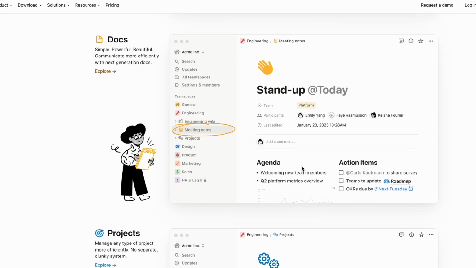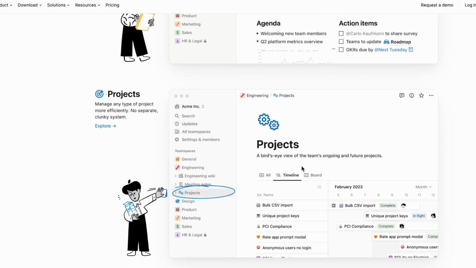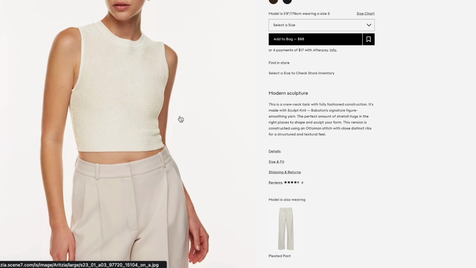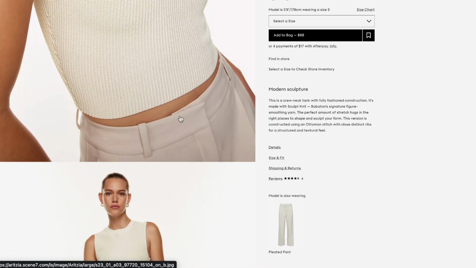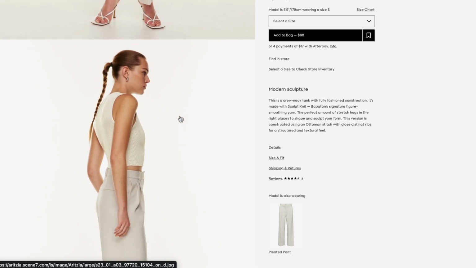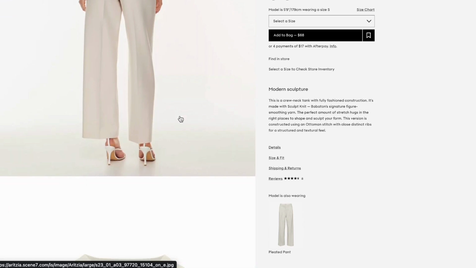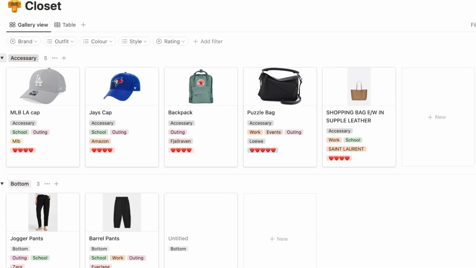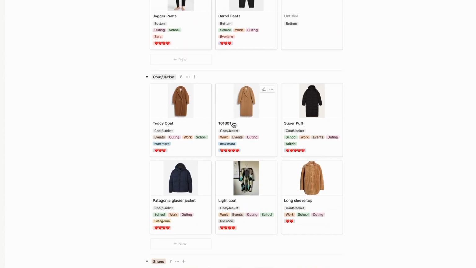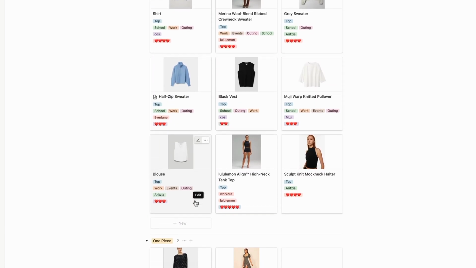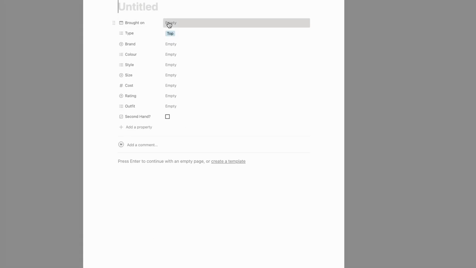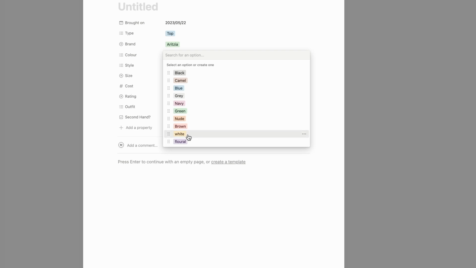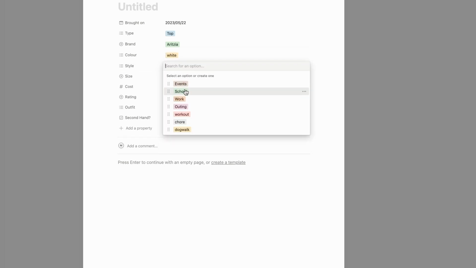So first, I'm going to show you how I normally log an item into my Notion closet. I bought these very cute tops from Aritzia a few days ago. Before I forget, I'll come into my Notion closet, find the right category, scroll, and then top, and add a new card. I set the card property to include purchase date, brand, color, style, size, cost, and rating, and a check mark if it's a second-hand purchase.